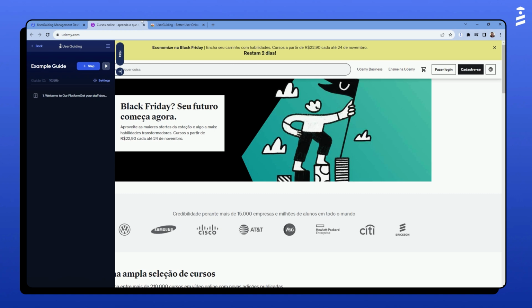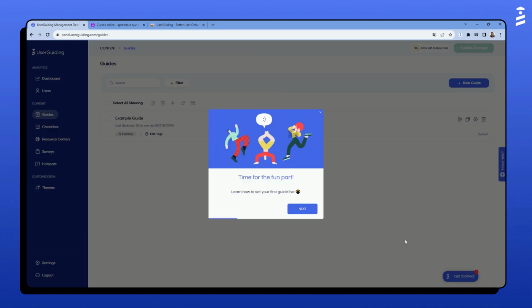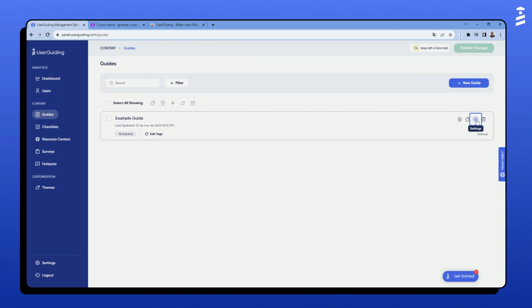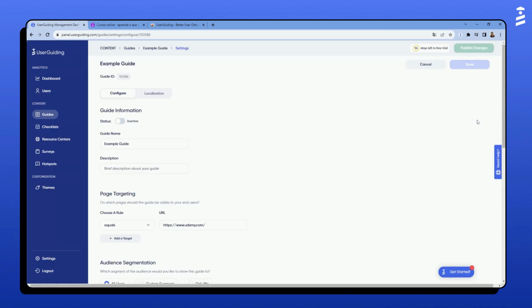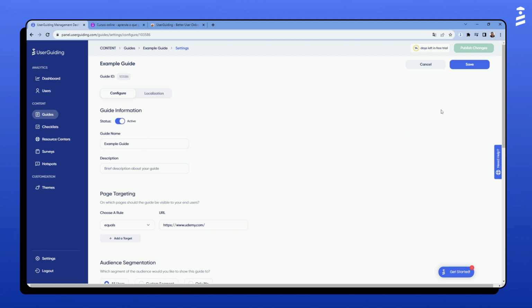After creating my first guide, I'm coming back to my dashboard. You can see that the fourth item is also completed in the checklist. All that is left is activating my guide and displaying it on my platform page. Right now, I'm going to the settings page and toggle on the active button, and the content will be activated. Now I can click save and publish changes.